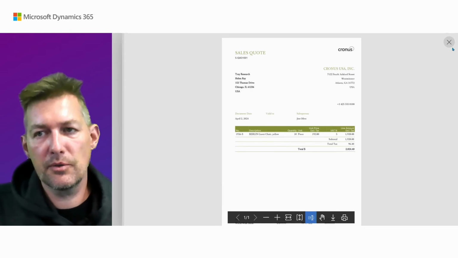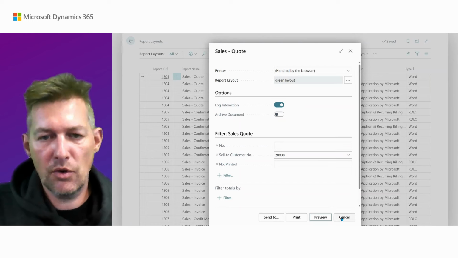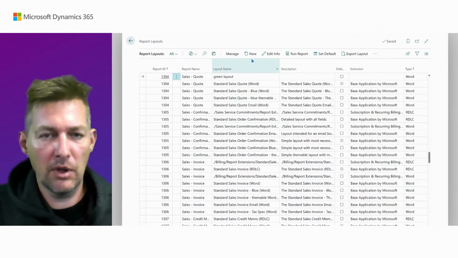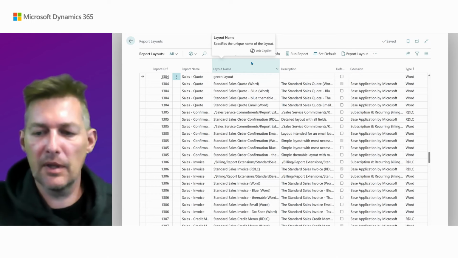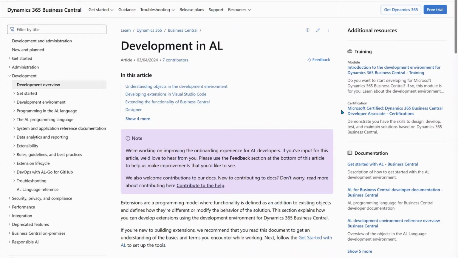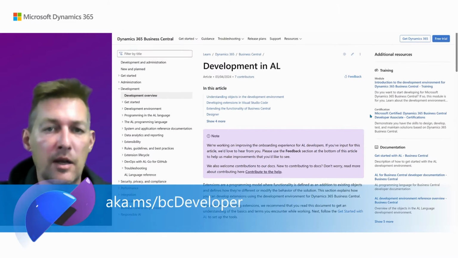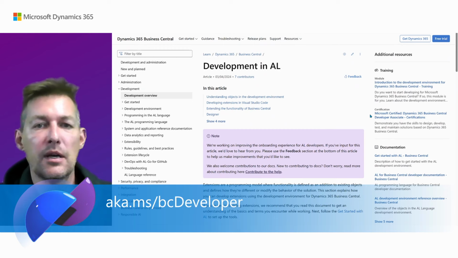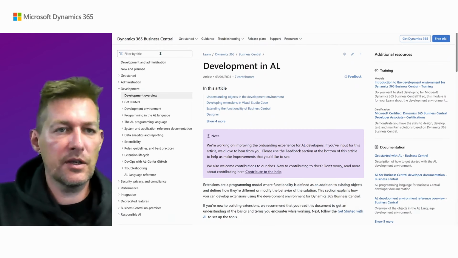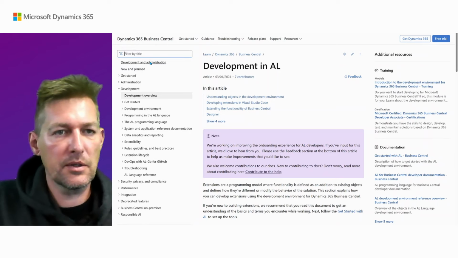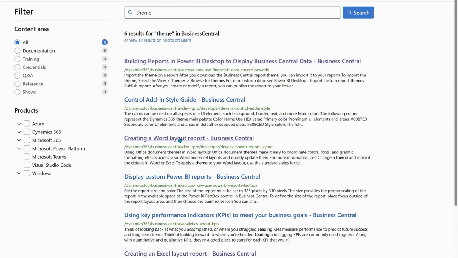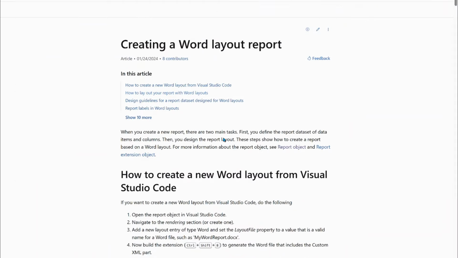In case you want to try and change your own layouts to make them themable, this is what you do. Let me just show you real quick. Right, so the developer documentation is always aka.ms/bcdeveloper. And if I just search for theme, let's see what happens. There's one here, creating a Word layout. I should probably have searched Word theme, but it's the third link here, creating a Word layout report.